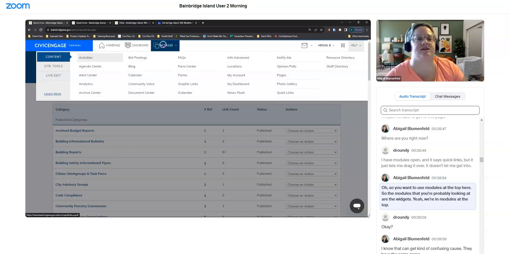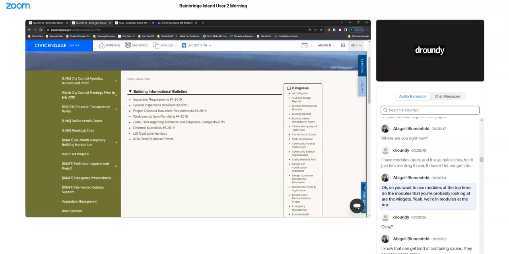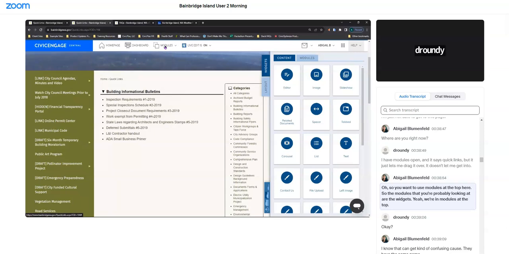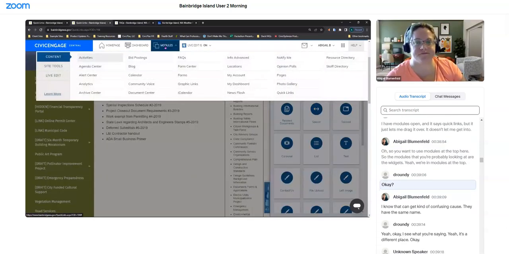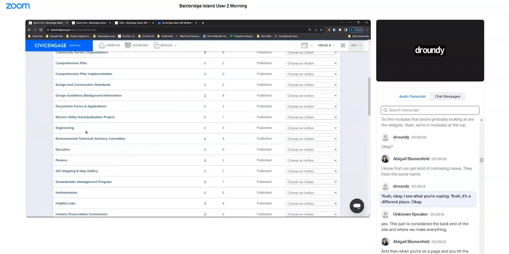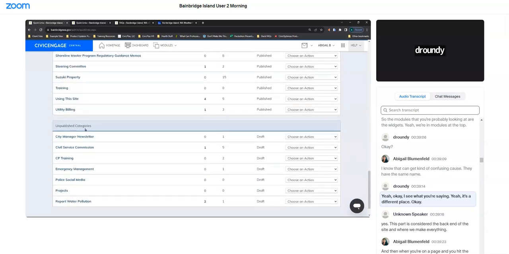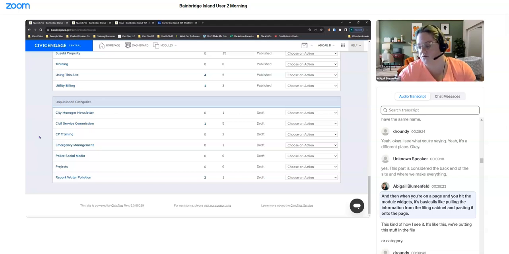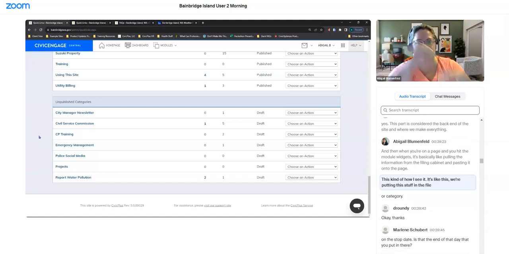Oh, so you want to use modules at the top here. The modules that you're probably looking at are the widgets. Yeah, we're in modules at the top. I know that can get kind of confusing because they have the same name. It's a different place. Yes, this part is considered the back end of the site and where we make everything. And then when you're on a page and you hit the module widgets, it's basically like pulling the information from the filing cabinet and pasting it onto the page. This is kind of how I see it: we're putting the stuff in the file or category.